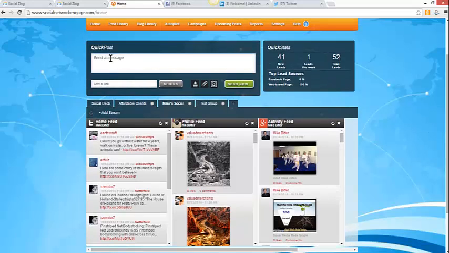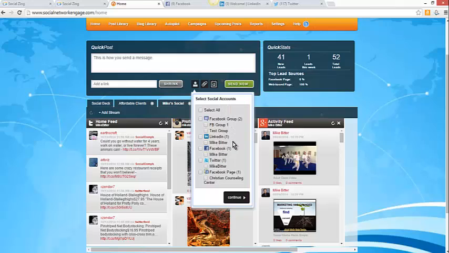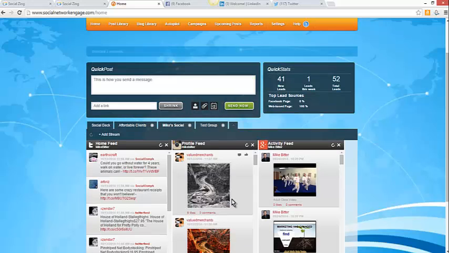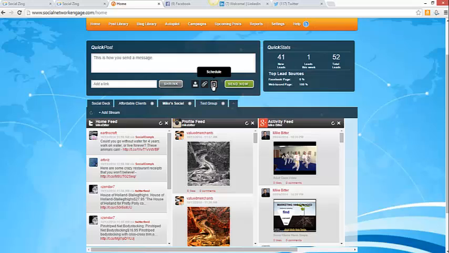Now what you can do is go to Quick Post. This is how you send a message, and go to the little accounts part, click on that. If you want to choose which account to send it to, say I want to send it to Facebook Group 1 and Mike Bitter, and then I continue, and I can either send it now if I want, or I can schedule it. Either way, this is a great tool to use if you want to send your message later.